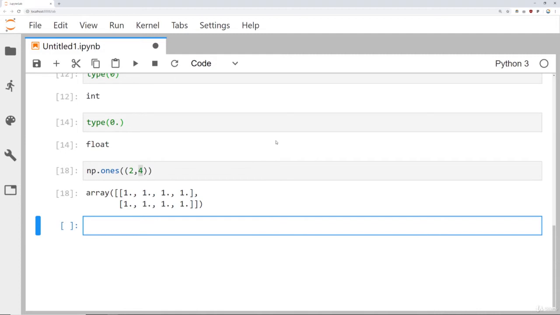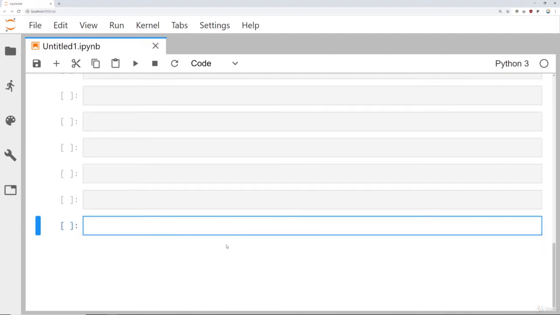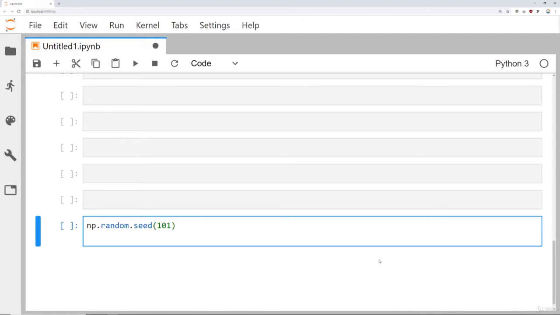Okay, now let's go over a couple of operations. I'm going to do Shift-Enter a couple times here to get some new cells to clear some of that old stuff out of the way. So now we're going to start off by setting what's known as a seed. We're going to say np.random.seed, and then pass in 101. What this does is it allows me to create the same random numbers each time. I'm doing this because I want to have some random numbers for this next series of operations.